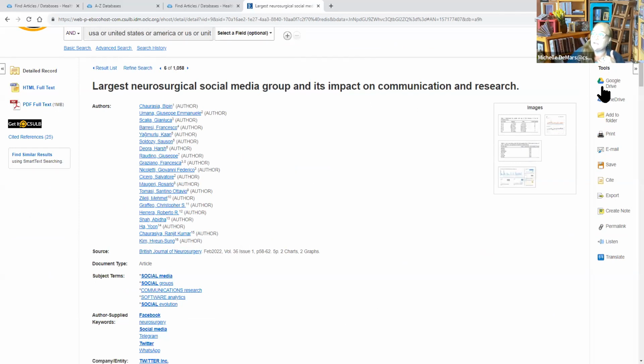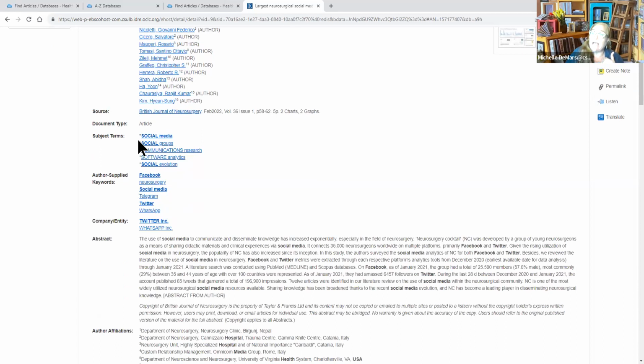I want to have access to the tools over on the right-hand side, which will allow me to save this article, email this article to myself, export it if I wanted to use a citation manager. I can cite it. I can do all of these things over here. And I can look at the subject terms listed here, as well as the abstract. The abstract is the summary that tells you what the article is all about. By doing this, I can see a little synopsis of the article so I can decide whether this article is actually for me or not.